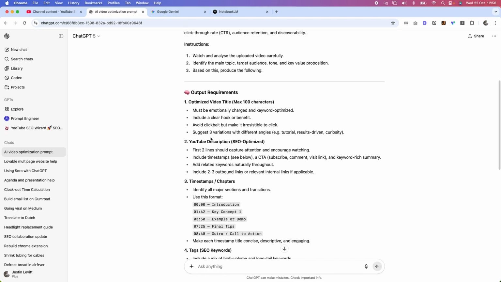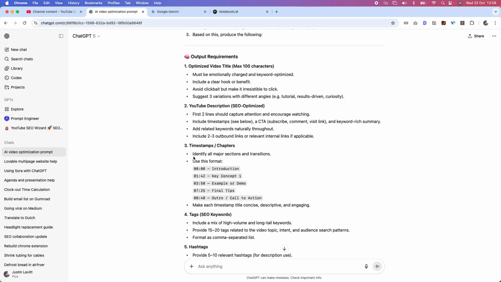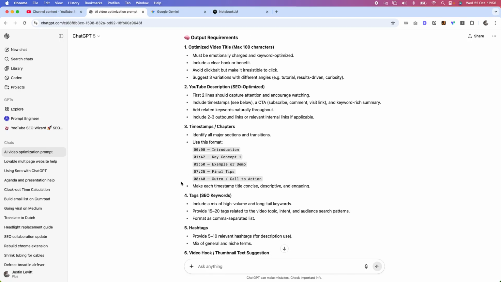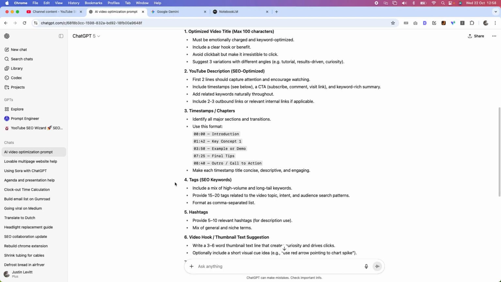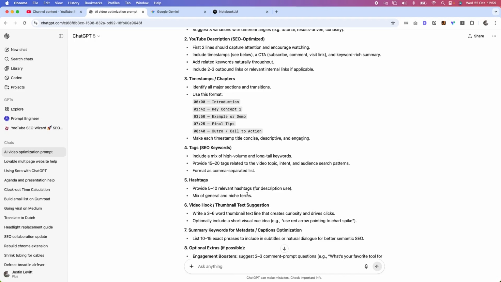So basically this prompt is going to prompt Gemini and NotebookLM to analyze the video and then provide us with a title, an optimized description, timestamps and chapters, which is a really nice little user experience trick, and doesn't really do much for rankings, but it helps people navigate through your videos a lot easier, which is a good experience for them. So also it provides tags and hashtags as well for your description.